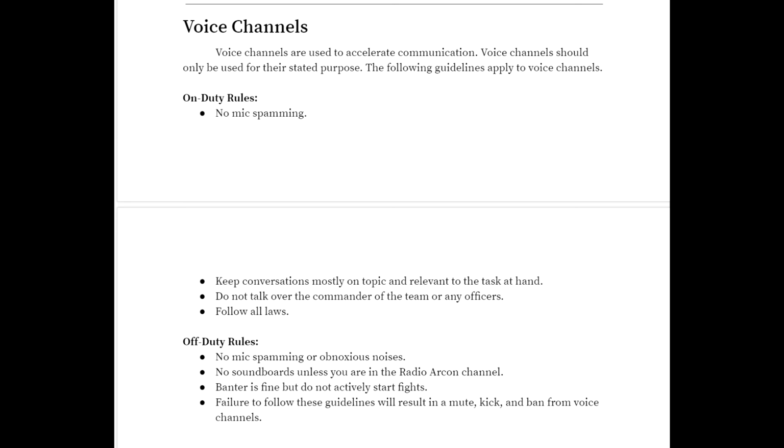If you have a soundboard or voice changer, you are only permitted to use it in the Radio Archon channel. Lastly, refrain from making obnoxious noises or spamming your mic. Failure to follow these guidelines will result in a mute, kick, and ban from voice channels.